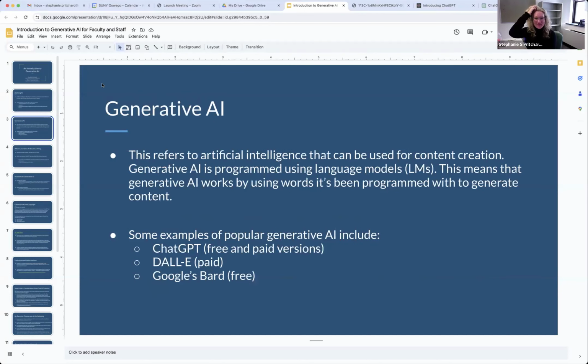All right. So if we keep going, we're thinking about AI in our everyday lives, and now we're going to talk about generative AI, which is artificial intelligence used specifically for content creation. These sorts of AIs are the ones we're seeing a lot of in higher education, and this is where all the conversation is happening. A lot of generative AI is programmed using something called a language model. So the AIs are programmed with words and with content. Not just words, because generative AI can create words, but it can also create images and a whole bunch of other stuff, which we'll talk about later.